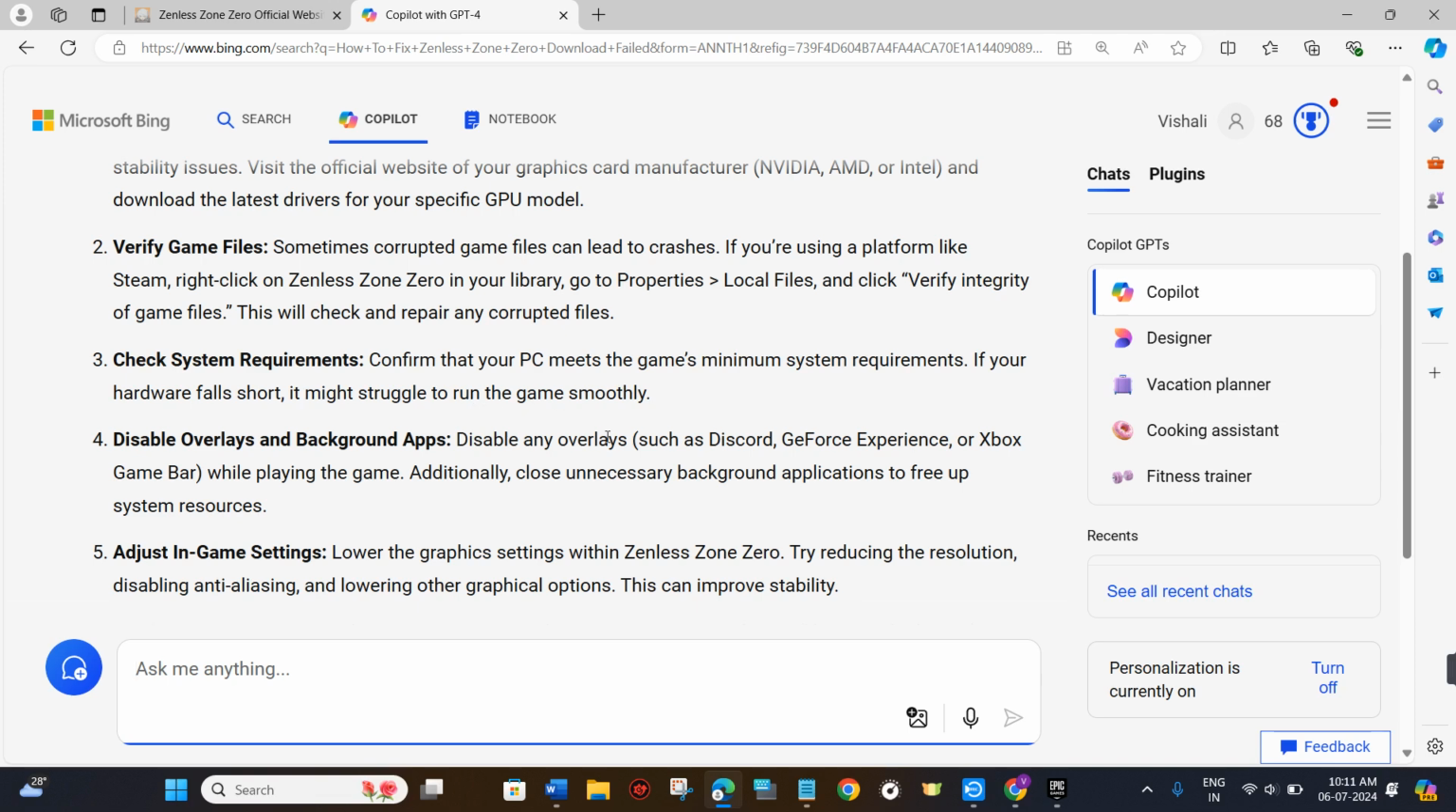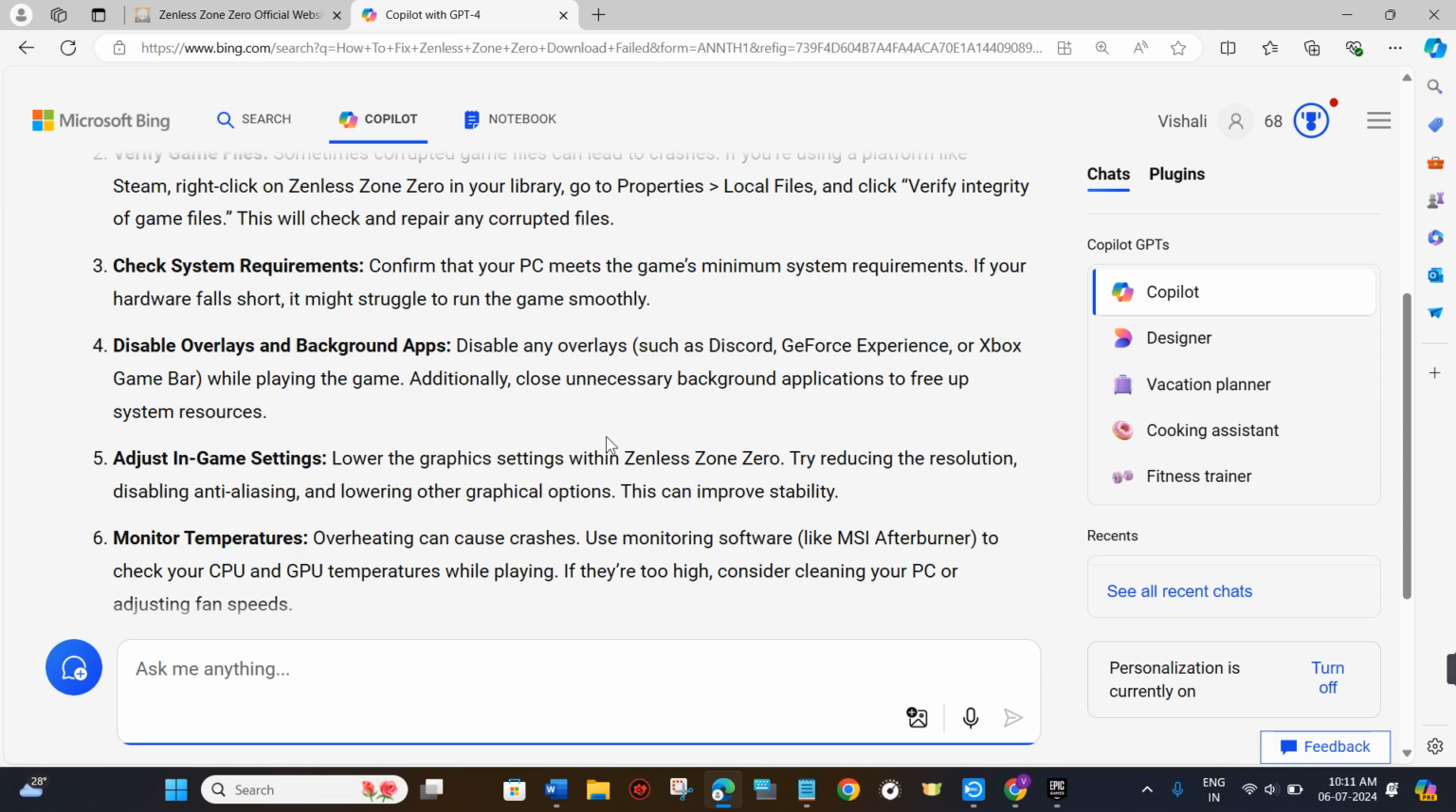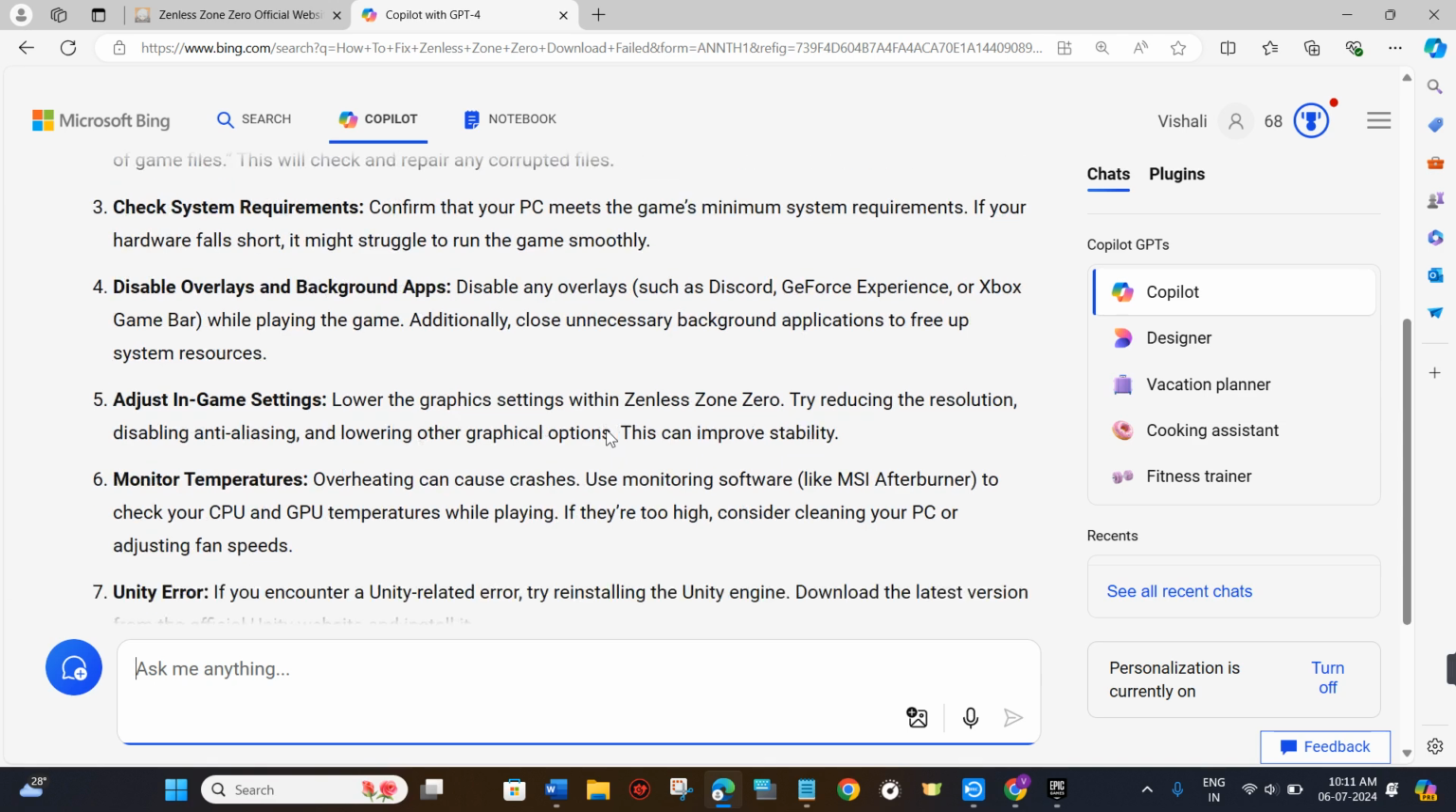If these three methods don't work for you, then you can try to disable overlays and background applications. So disable any overlays while playing the game. Additionally, close unnecessary background applications to free up system resources.